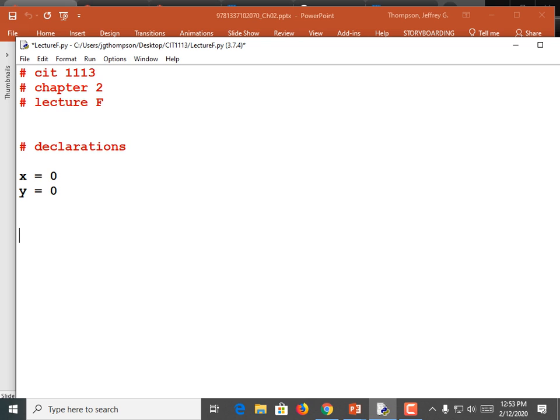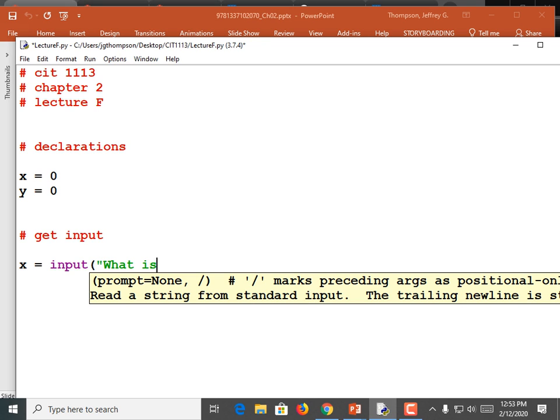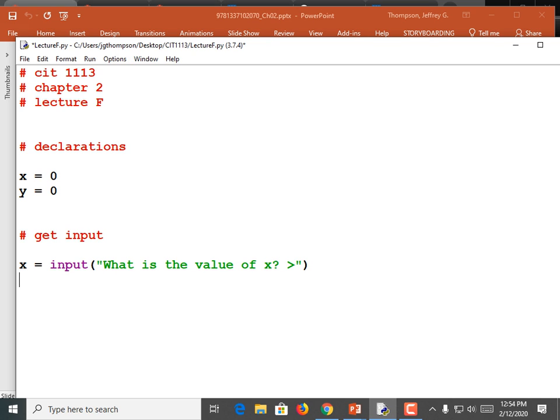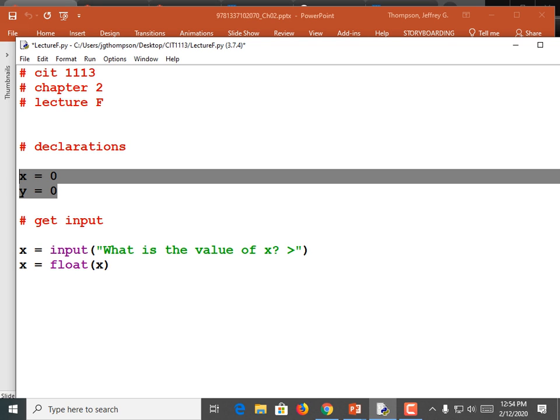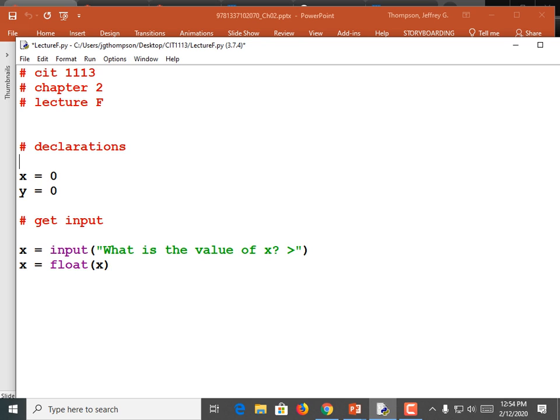And then later on, we might want to get our input. So, x equals input, quote, what is the value of x, question mark, space greater than, end quote, in parentheses, right? And then convert that to a number so that we can do something with it. X equals float x. Then I would do the same thing with y, right? In this language, you don't have to do this. In some languages, you do. In some languages, you have to create the variable before you can use them later. And so that's what the declaration step that is shown in the book in all the examples does.